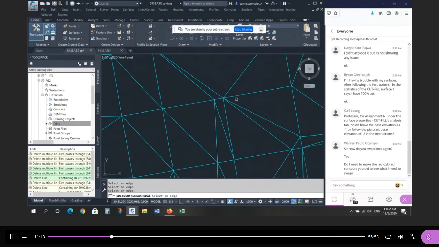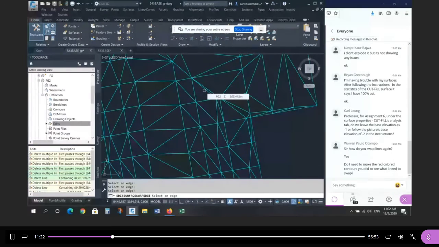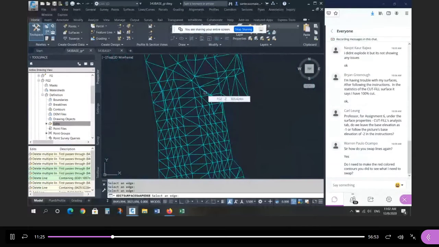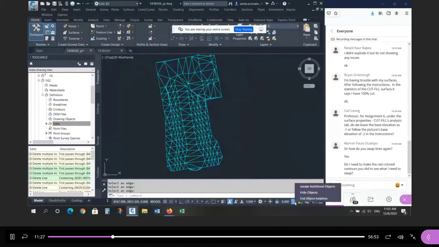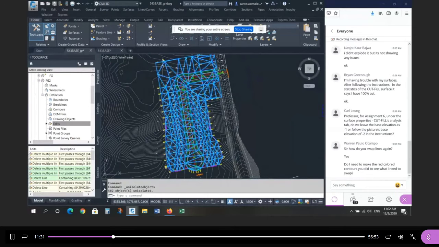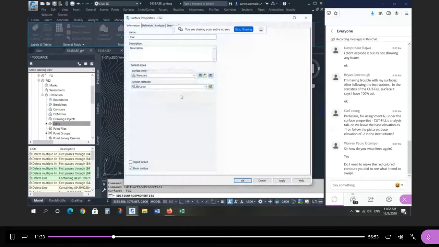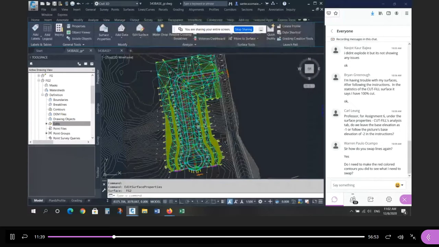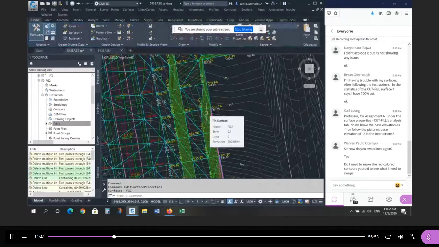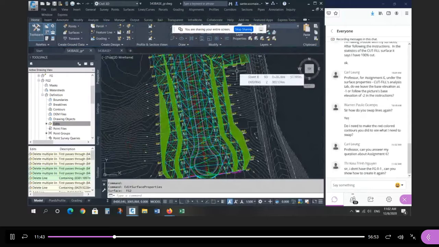Okay. Do I need to make the red colored contours? No, you don't need to. That's just a temporary surface that I create to view what the surface looks like so I can check it. That's not part of the assignment, right? You're talking about this, if I change the style. I have this one called, well, in here it's called 0.1. I created one called check where it's got red type contours. Yeah, that's just for visually checking.